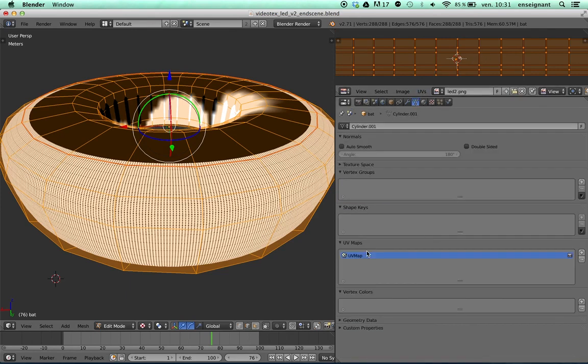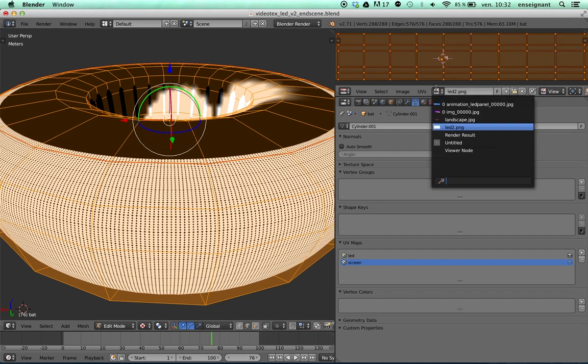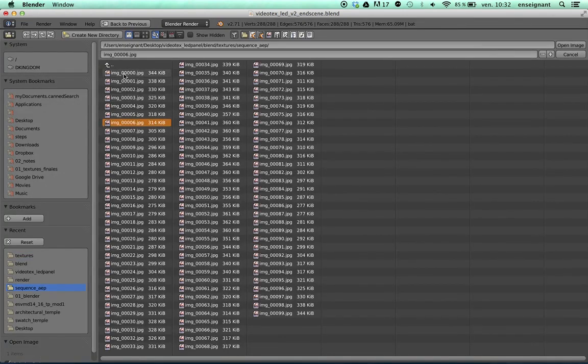Okay, so I have UV map here. The first is LED. Okay, now I will duplicate the UV map. I click here, and I rename this new UV map screen. And with screen, I don't want to use the LED.jpg, but I will select here image, open image. I will select one frame, okay, of the sequence here.